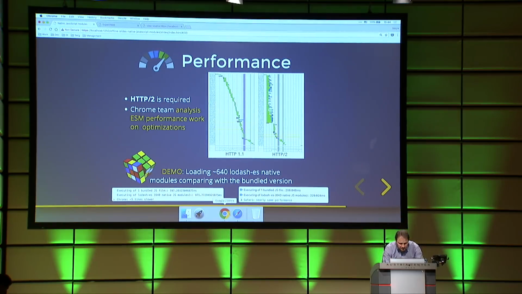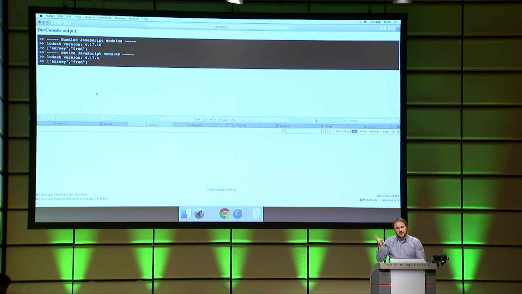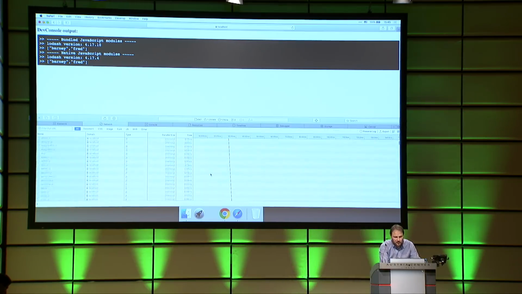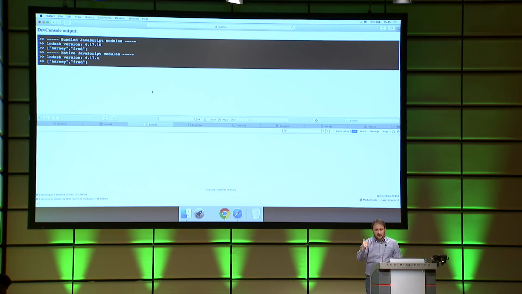Let me show you the demo. So here is the demo. I'm trying to load either one bundled version of Node.js, which is around 600 kilobytes, or I'm loading around 600 modules. Let's take a look at the performance. So once again, 122 milliseconds and 146 milliseconds. I'm sorry, the Network tab. Here is the proof. All these modules were loaded. You see the performance of one bundled file is nearly the same, of course around 10 to 20% slower for native modules. But it's not 5, 10, or a billion times. It's a bit slower.